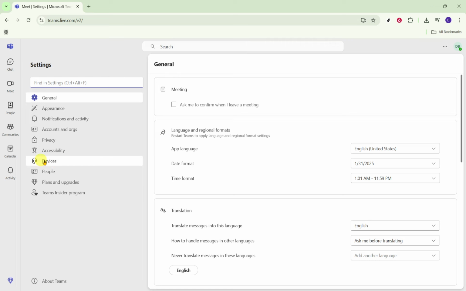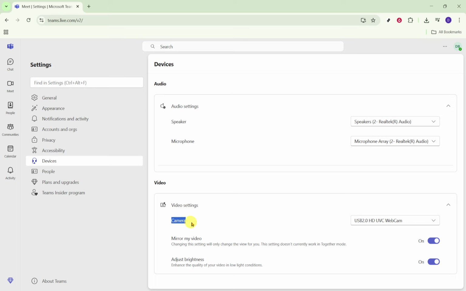Devices is the section that controls which microphone, speakers, and most importantly for this video, which camera Teams will use. If you've just plugged in a webcam, pause for a second so Teams can detect it. Next, find the camera area. You'll see a drop-down or selection box listing the cameras available on your computer. This is where you tell Teams which camera to turn on. Open that list and select the camera you want to use.